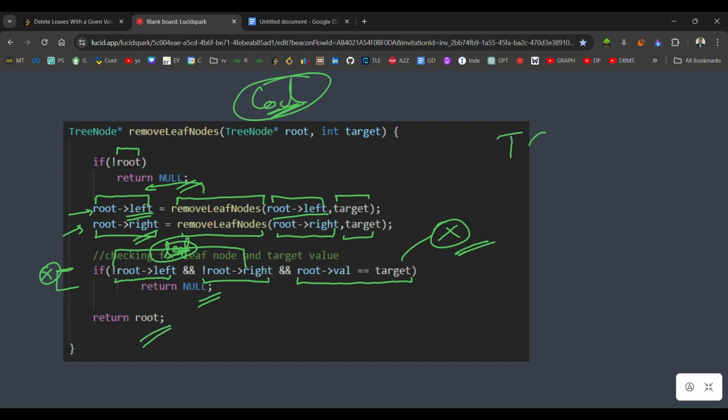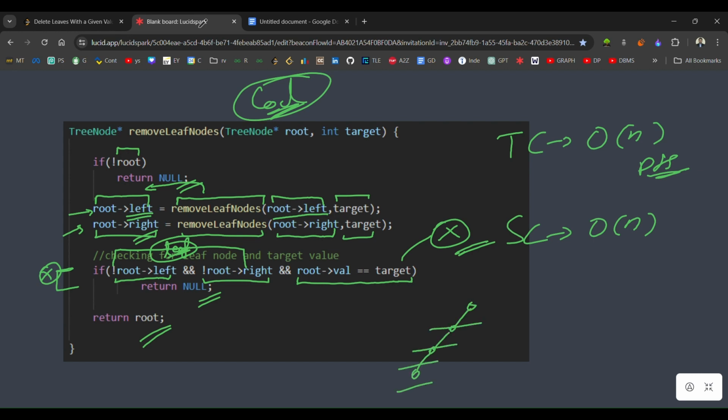So the time complexity is basically O of n for DFS, and then space complexity is O of n. Why? For a skew tree, the depth of the tree will be in the call stack, right? So the call stack will be of O of n size. So time complexity is O of n and space complexity is O of n.